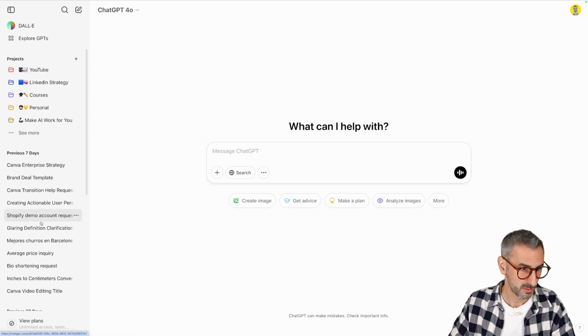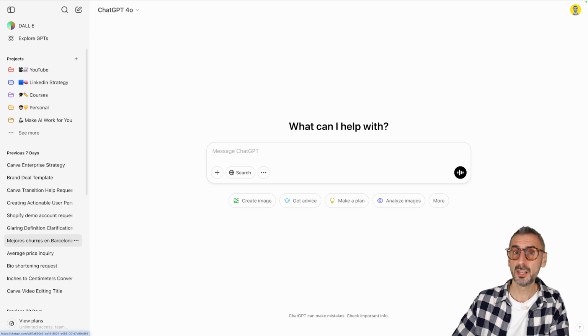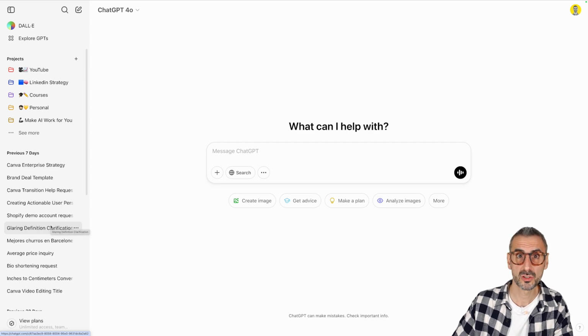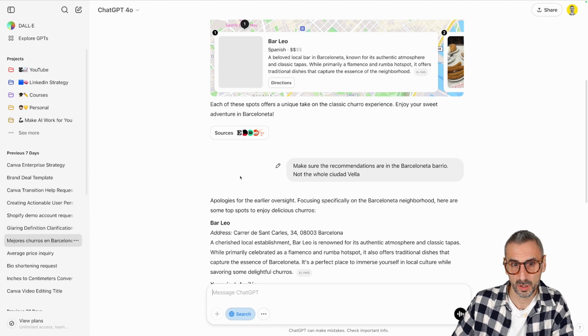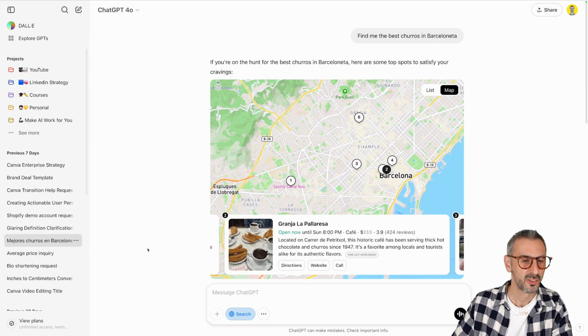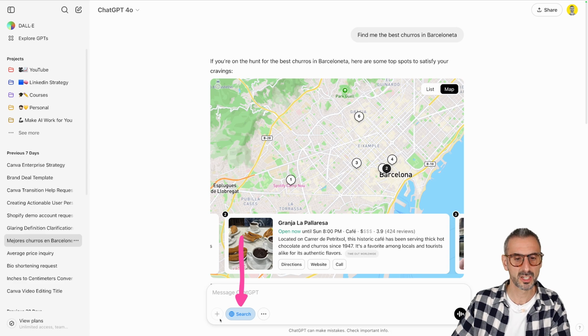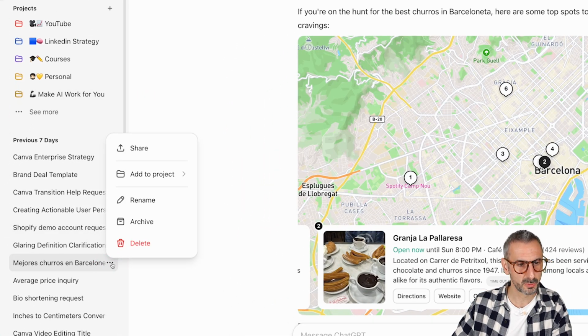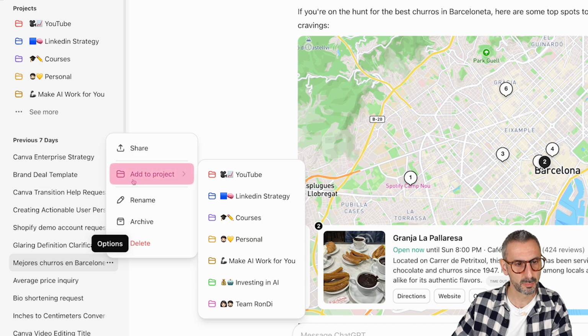The other conversations, for example, me, last Sunday, I was at the beach and kind of craving some churros. So I asked ChatGPT, where is the best churros place near La Barceloneta, which is where I was at that moment, okay? So churros, for those of you who don't know, is Spanish delicacy. I was basically looking for churros, okay, using ChatGPT search feature. Now, this conversation right here could very well go under my personal project right here. So in order to bring it there, I have two options. I could click on the three little dots and then you find this button, add to project, and go personal. Just click here. It will be stored under my personal projects.